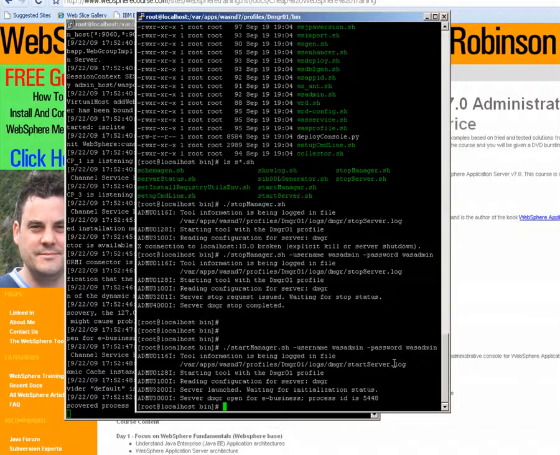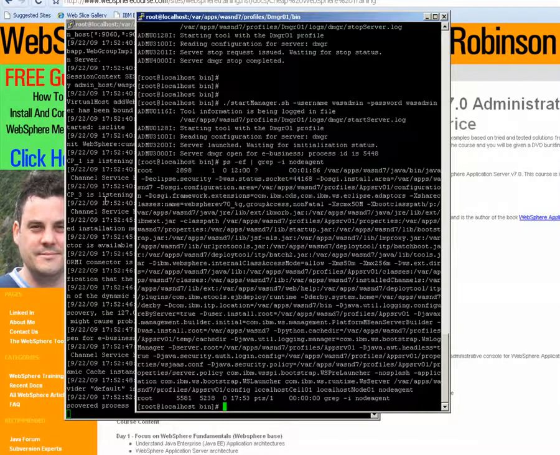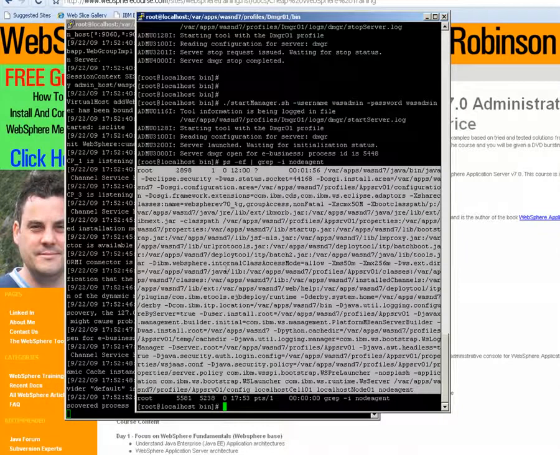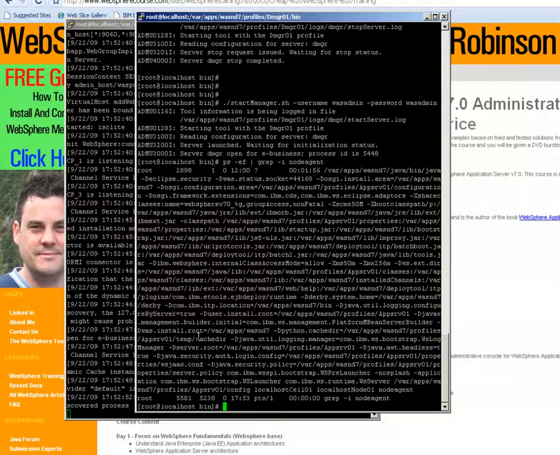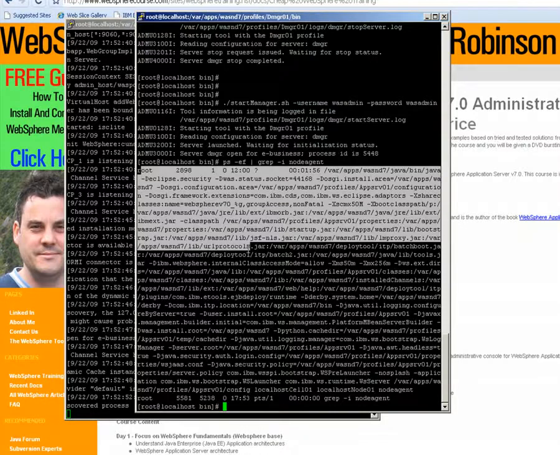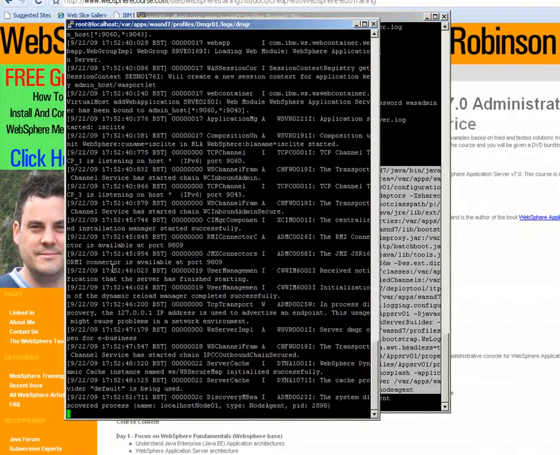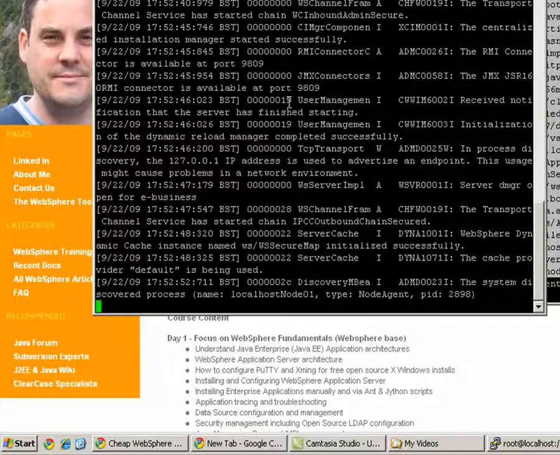So if I was to do a ps -ef | grep -i nodeagent, we can see that there is a Java process that's running called the node agent, and you can see at the top here 2898 is indeed its PID. So we can tell from this sort of syntax that this is essentially a Java virtual machine. So even the node agent and the deployment manager are virtual machines in their own right.